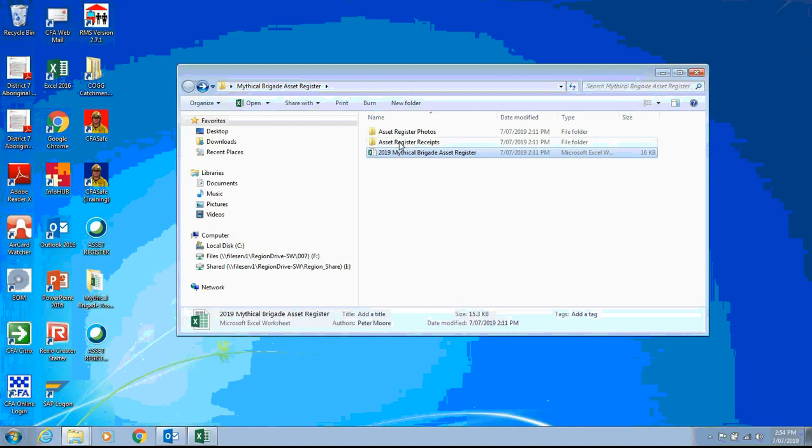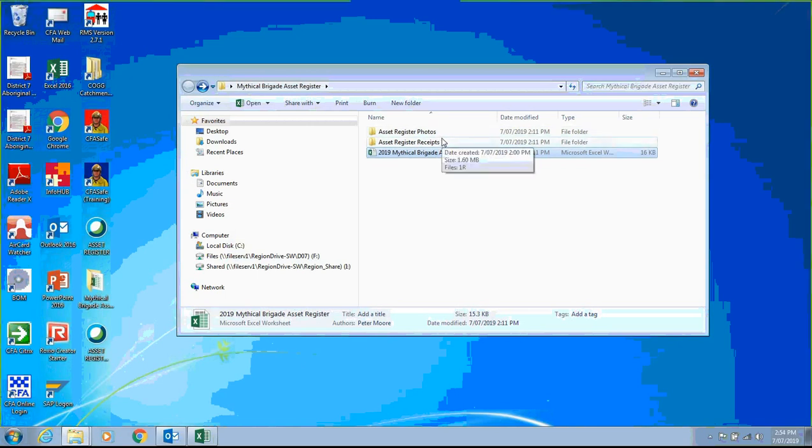The first folder is called Asset Register Photos. This is where I will place photos of all of the assets that the brigade owns. I've also created a folder called Asset Register Receipts. This is where we will either scan receipts for assets that we purchased and place the PDF versions in this folder, or we will simply just take a photo of the receipt and place the photo in this folder.